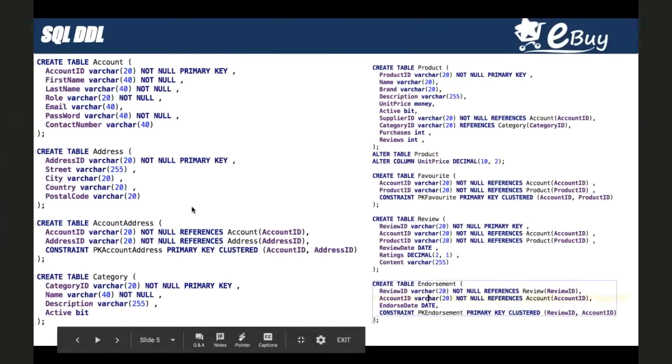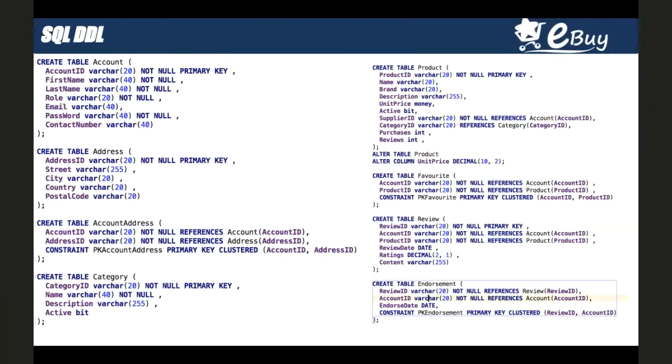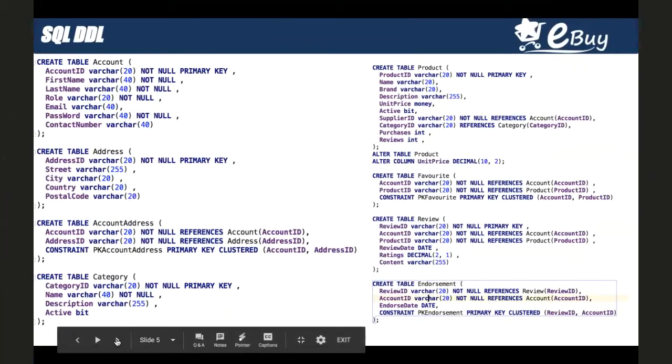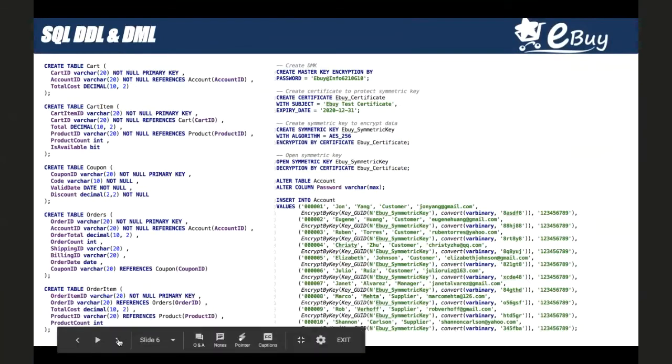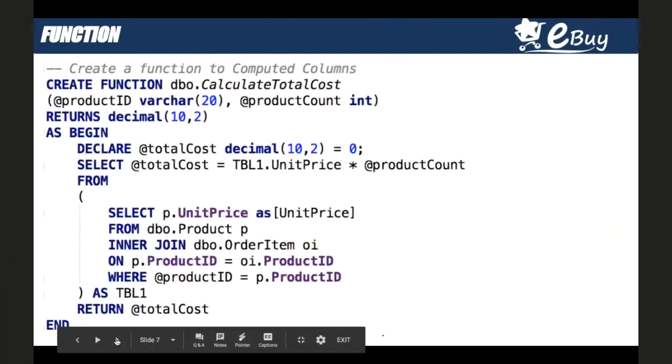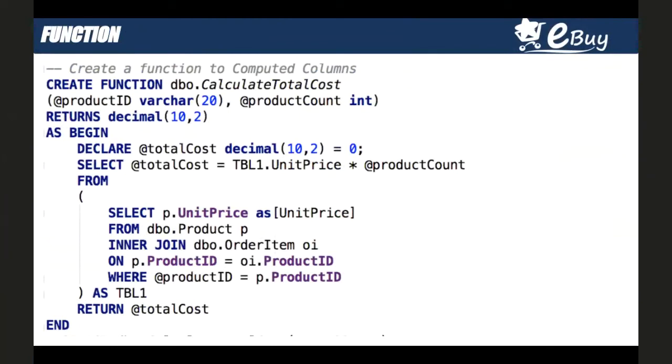Okay, so this is a SQL data definition part. We use create table to create the tables we want, and then we use encryption to protect and encrypt our data, and also we use insert value to insert all the values in the table, and we create functions to calculate the computed columns that we want. For example, for the total cost.